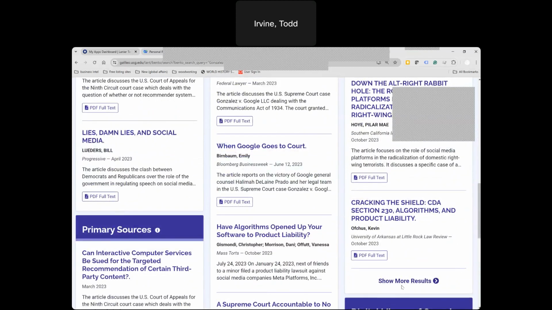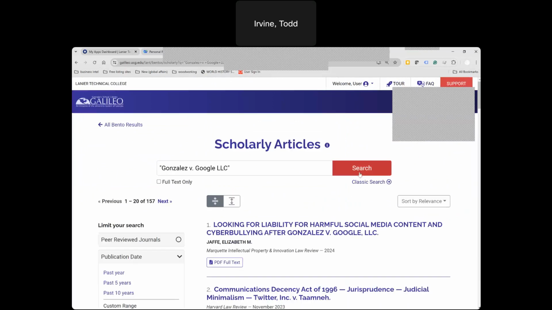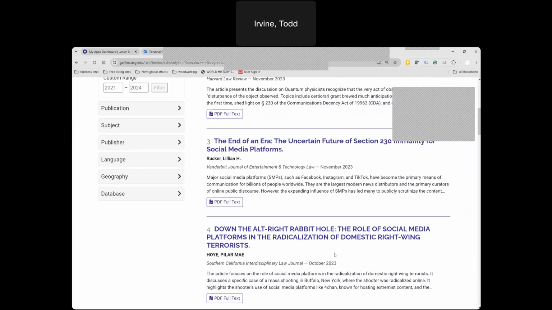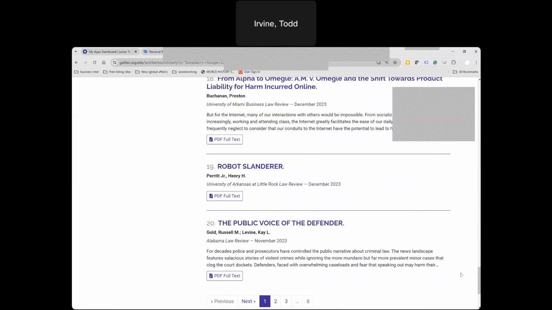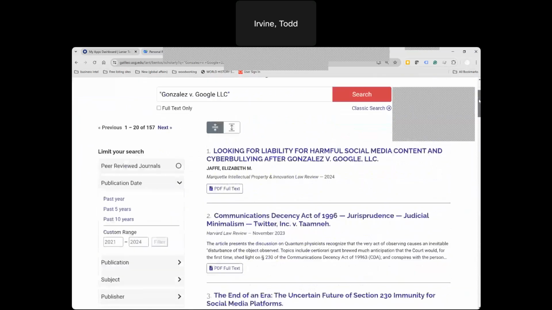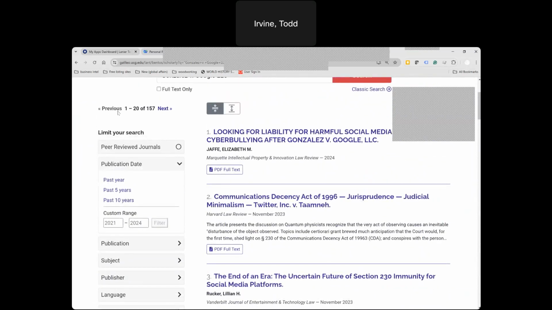At the bottom, it says show more results. When you click on that, it's taking a second, but then you can see you have a whole lot more, all right? If I scroll back up to the top, you can look over to the left and you will see up here where it says previous, go back 1 to 20. So you had 1 to 20 articles here. There's 157 total sources that mention Gonzalez versus Google in some way.